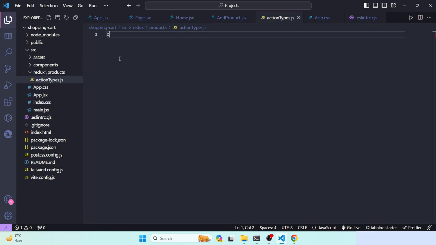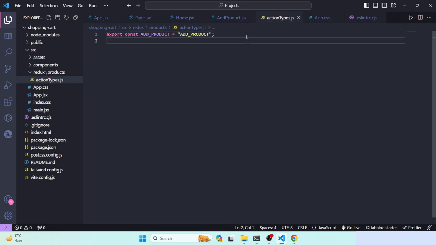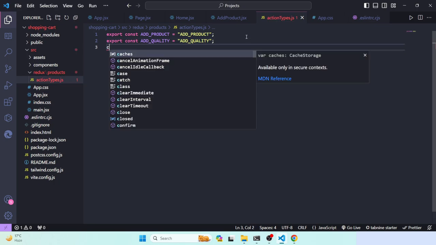So firstly, let me define a variable that would be const ADD_PRODUCT. Please try to type it in capital letters so that you can distinguish between which one is action and action type. So that would be products, and here we'll define add product. So this is the first action type, and we will just simply export it. Then the second one, again we have to export first, then we'll define a variable that would be ADD_QUANTITY, here add quantity.